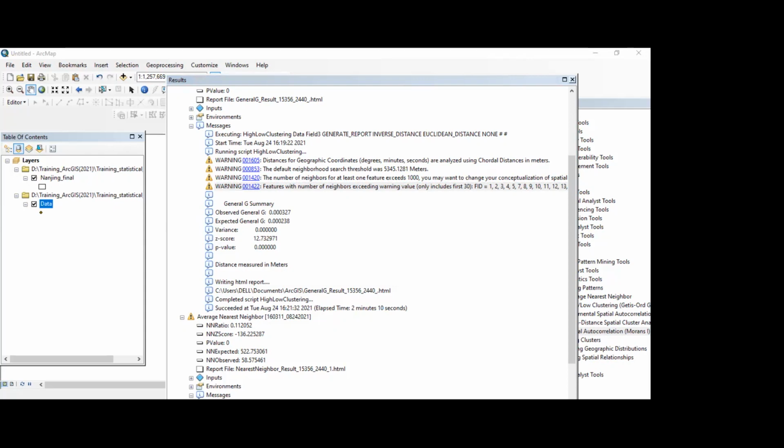So in my case, I think I made this part understandable: we focus more on this observed general G, which is the observed correlation, and this one is the expected. And I said this is a positive correlation.